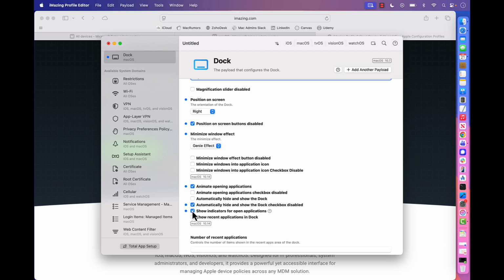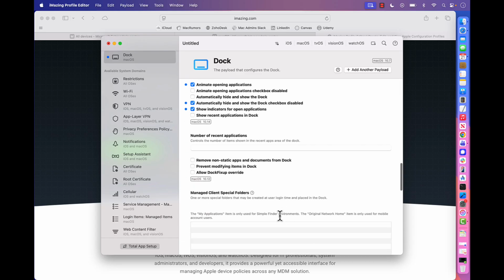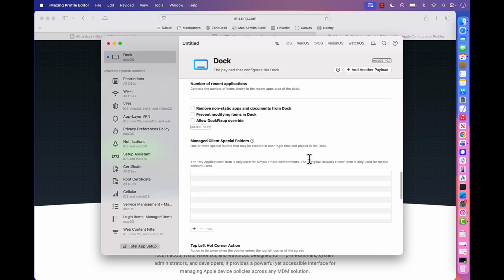We're going to go ahead and show indicators for open applications. That'll give us that little black dot underneath the icon, or to the right of it in our case, because it'll be on the right-hand side of the screen. And then one of the things we can do way down here at the bottom is we can choose to remove non-static apps and documents from the dock. Now what that's going to do is override whatever the user's dock is right now with the one that we're pushing out via our configuration profile. And we're going to go ahead and prevent them from modifying items in the dock. So they're not going to be able to add anything or remove anything. We're basically locking the dock items to what we have specified in static.